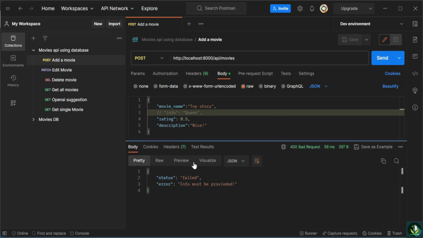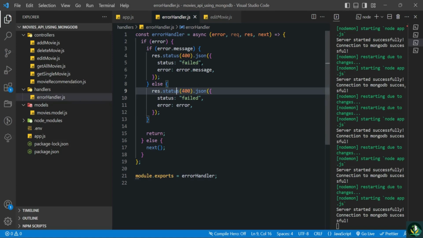So in most of the cases, this error handling code will work fine. And if it does not, you can always console the error and see where exactly the error message is, and you can format it in your own way. But let's leave it as it is now.